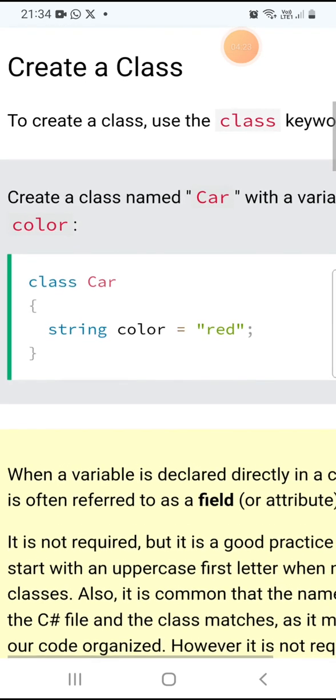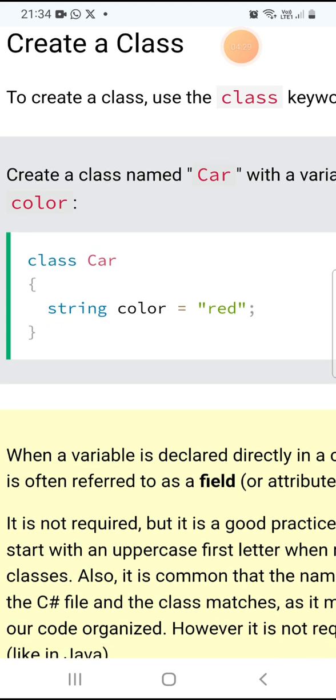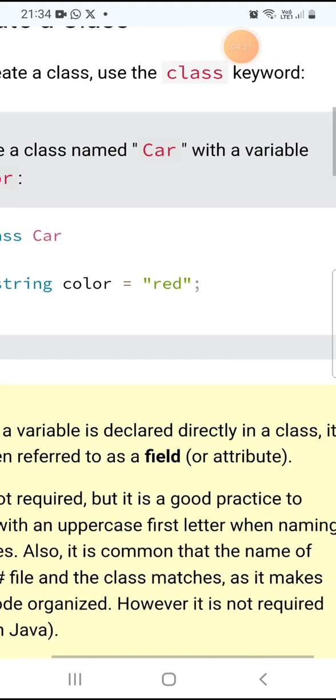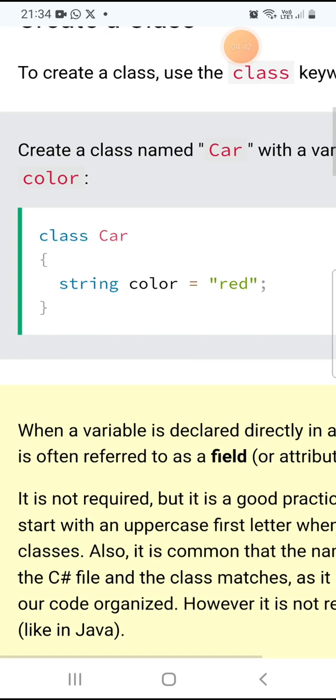So the class keyword, then the name Car, inside curly braces. That color is a string. Generally red, and so many different colors are there, so they need to be represented as a string. So we need to use the string data type, then the variable color, which will be assigned the color red. Red is a string, so it is kept in double quotation marks, and the statement is terminated with a semicolon. This is the syntax to create a class.